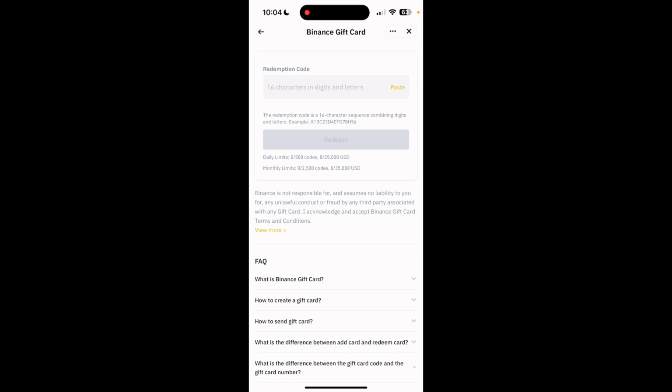Alternatively, you can also do this on your Binance website. Log into your account and go to your profile under gift card section. Follow the same step to redeem by entering the code. And that is how you can redeem Binance gift card.